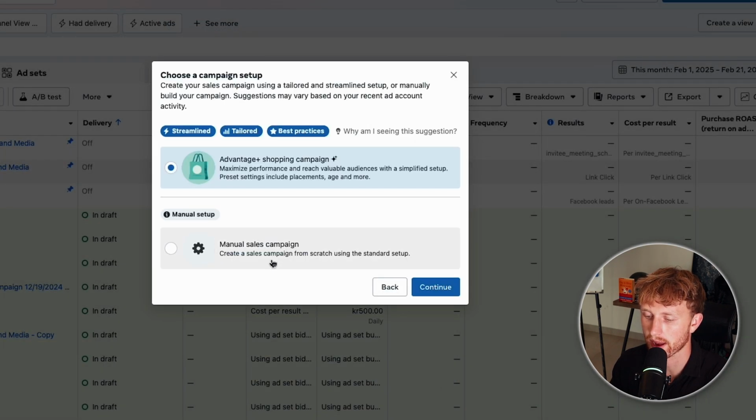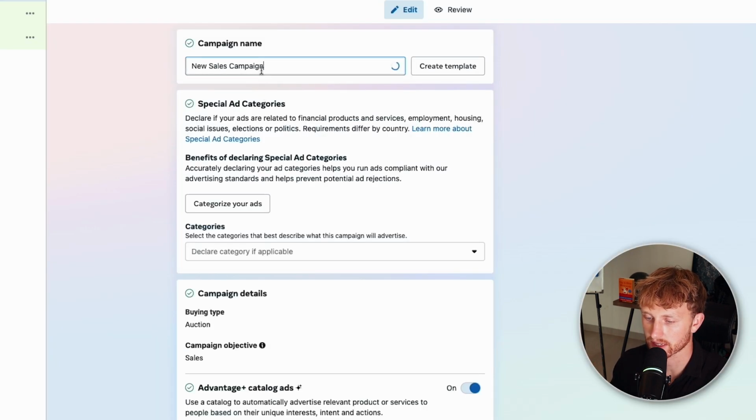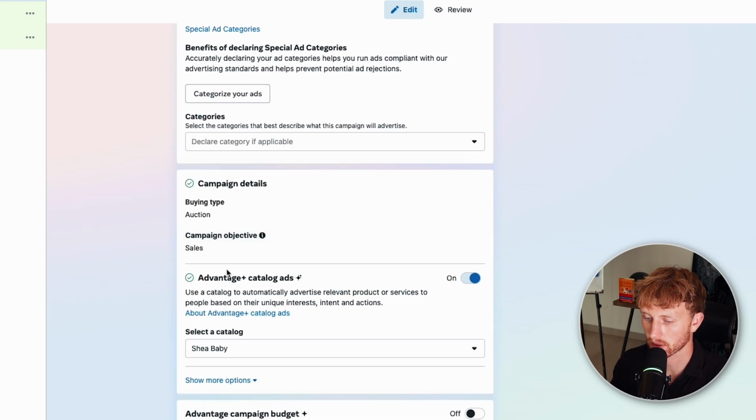Now, I like to do the manual sales campaign because of how we do the testing, and we like to be in control as much as possible in terms of these setups. So click continue. Now, I'm not going to give this campaign a name, but you definitely would give it a name in your case. Then down here, we're going to tick off Advantage Plus Catalog for this campaign.